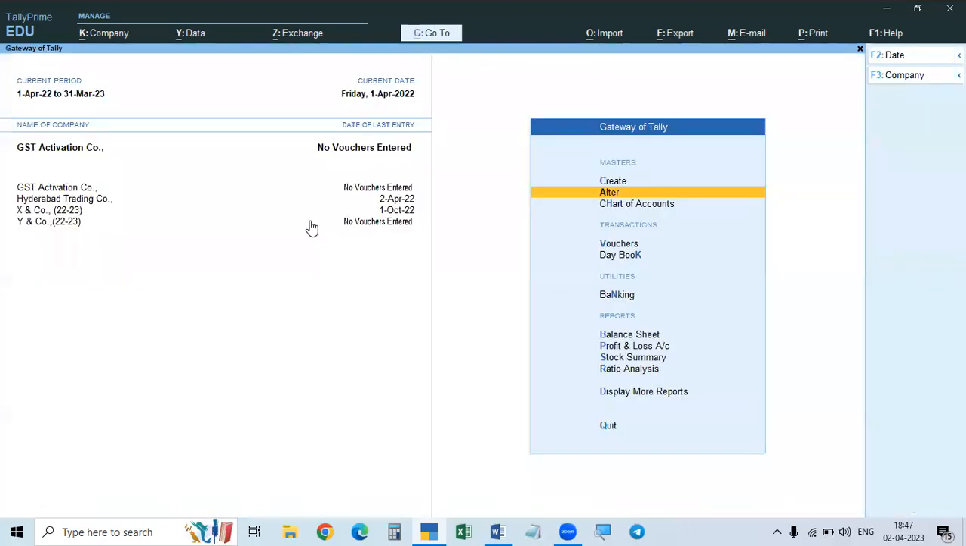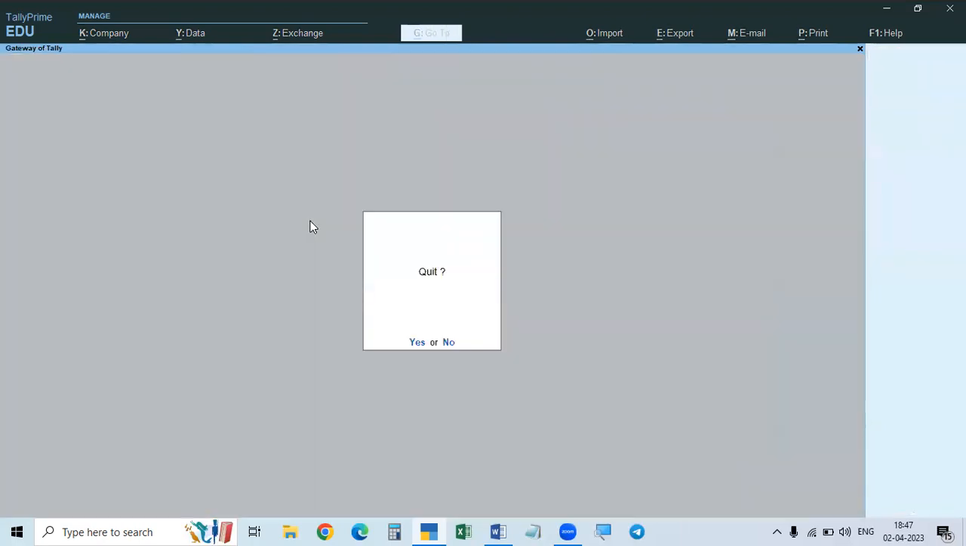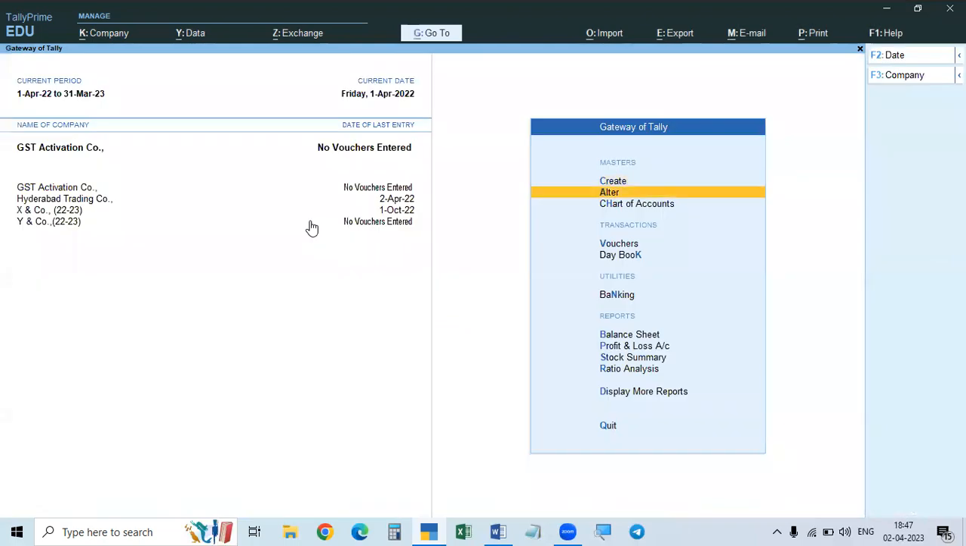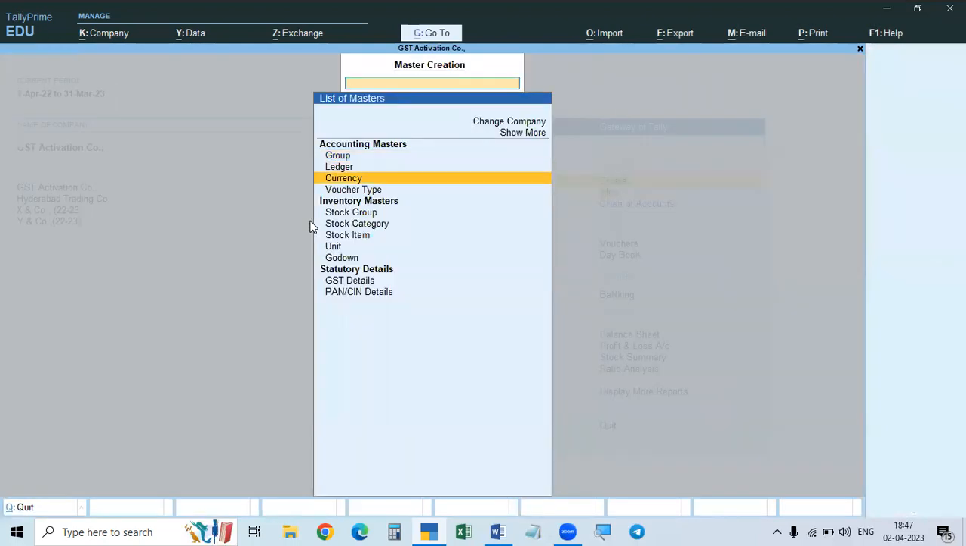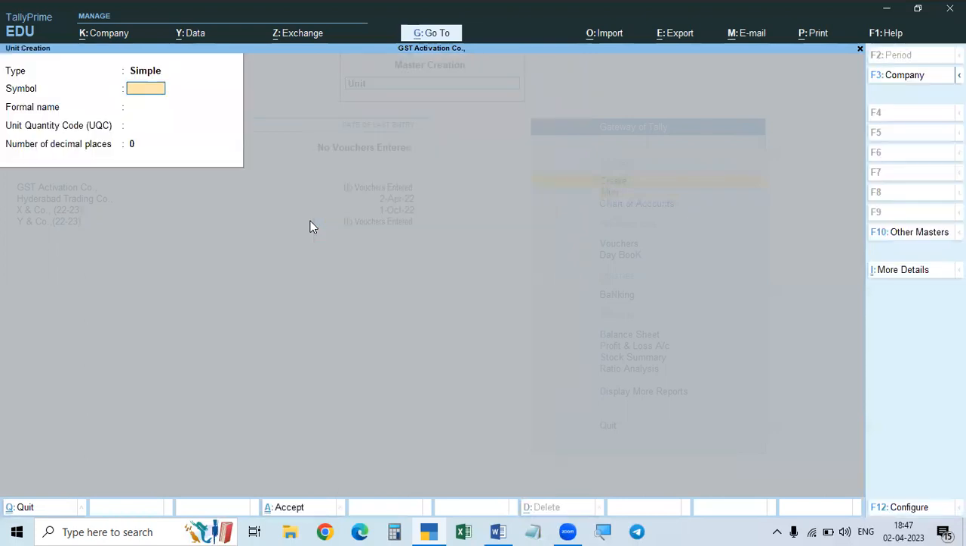Here, go to the create page or alter page and select create. Here, the ledgers are created. Then go to stock items. Before that, you can create a unit here, or you can create it while creating the stock item. For example, numbers. So NOS, numbers, is the full name.